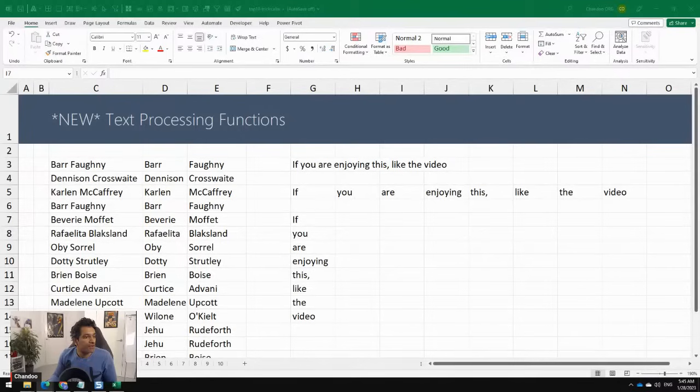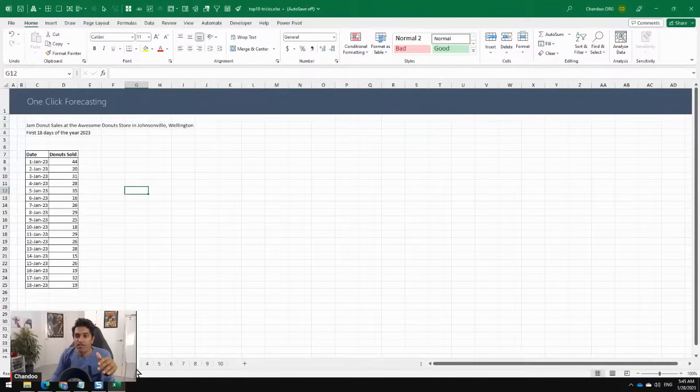All right, so that is the number two. Number one is dynamic array functionality. Number two is text functions. Now let's go and talk about the third one, which is one-click forecasting. This one will be a lot quicker.